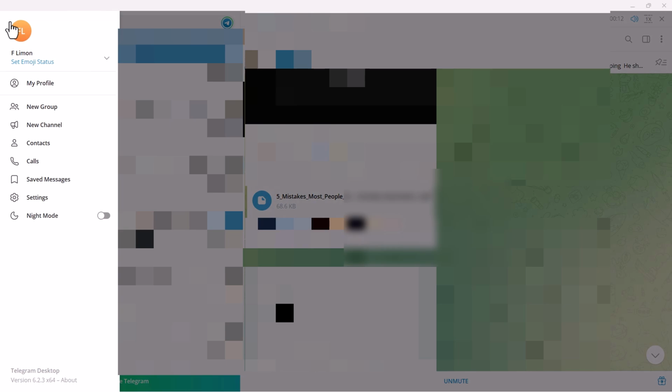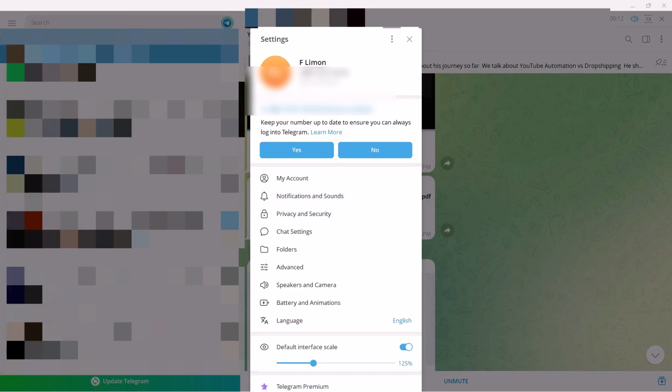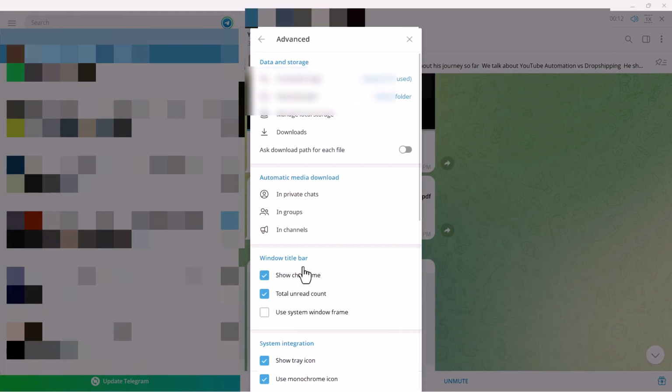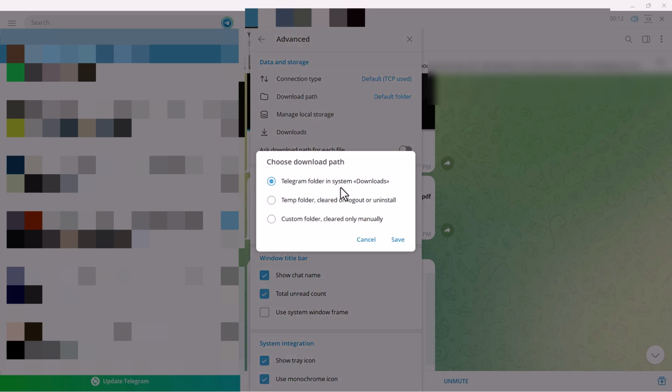You can also click on the three-line menu icon at the top left corner. From the drop-down menu, select Settings. Now, scroll down and click on Advanced. Under Advanced Settings, click on Download Path. Here, you'll see the download location. You'll find your downloaded files in this folder.